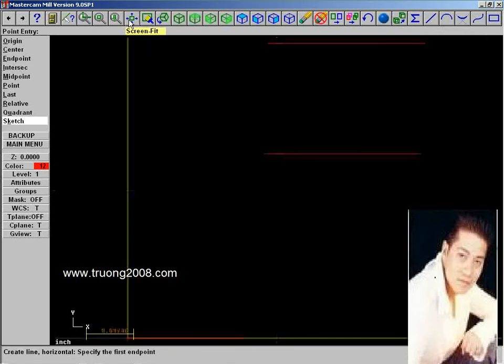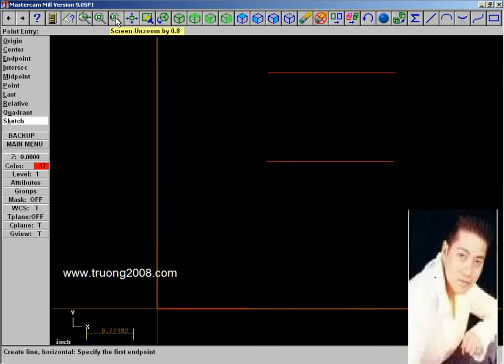So if we go up to the toolbar and click on the Fit Screen button and then unzoom it slightly, we'll be able to see a much clearer picture of our drawing.